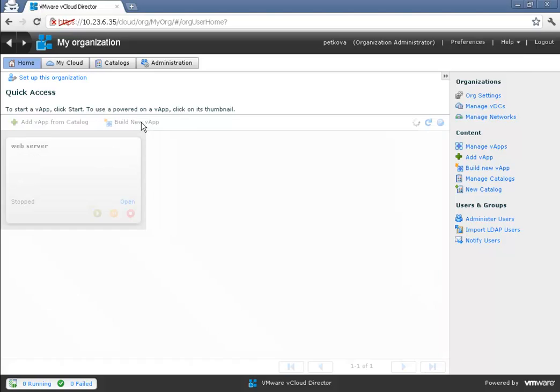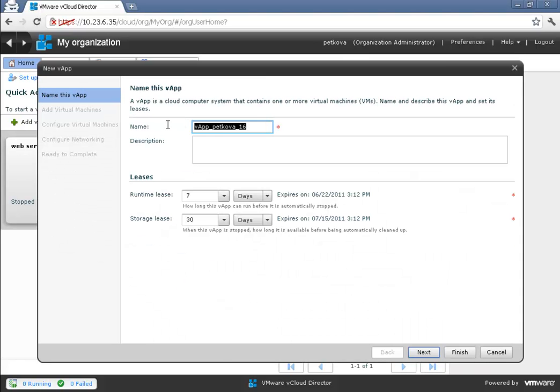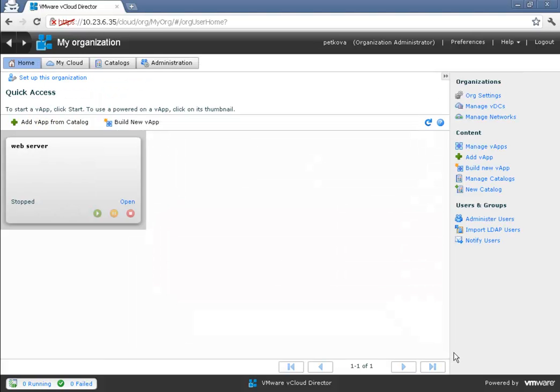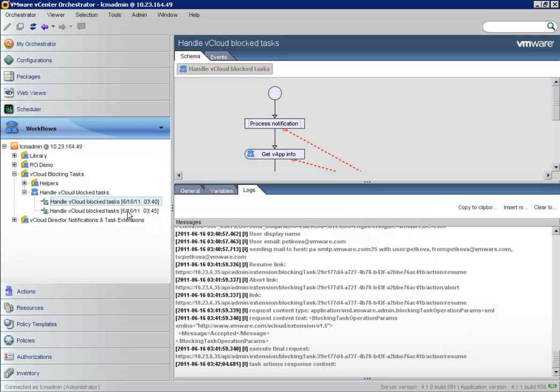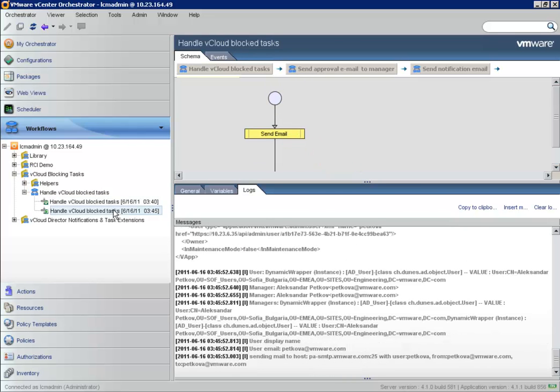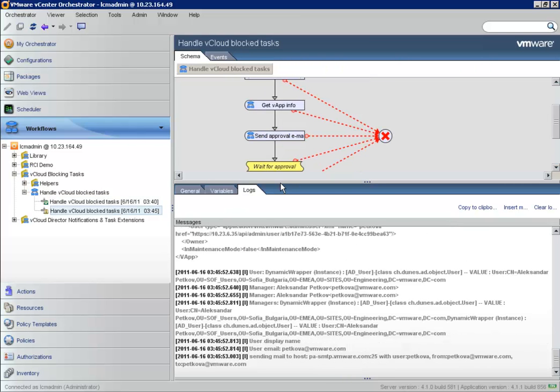Now let's try again, but this time the manager is not going to accept the vApp creation request. Let's request another vApp. Basically, we do the same thing as a user. The request is in the processing state until the manager unblocks it. We see in the vCenter Orchestrator that there is a second instance of the workflow running that is now also blocked.